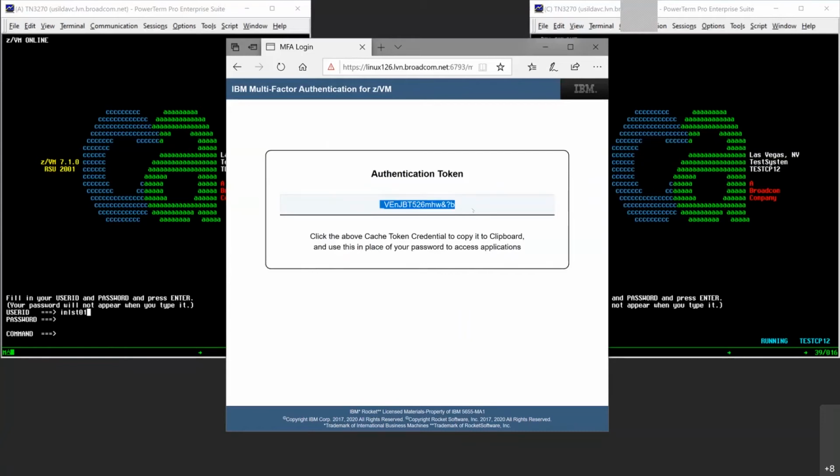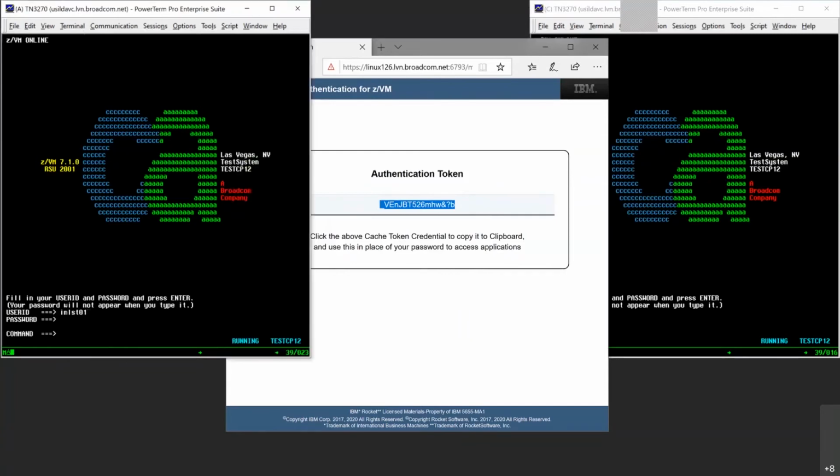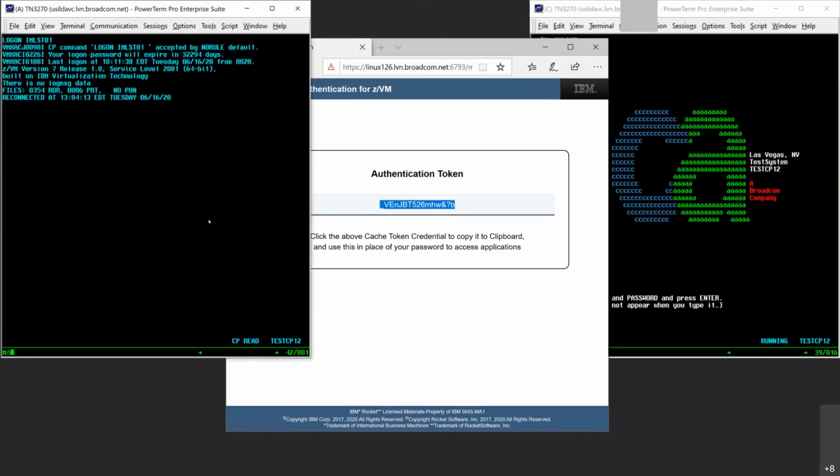Clicking on the token copies it to my clipboard, and then I can paste it in the password field here, because we've enabled greater than 8-byte passwords on the logon panel. And you can see here I've been logged on to the system. So simple as that. No big deal.